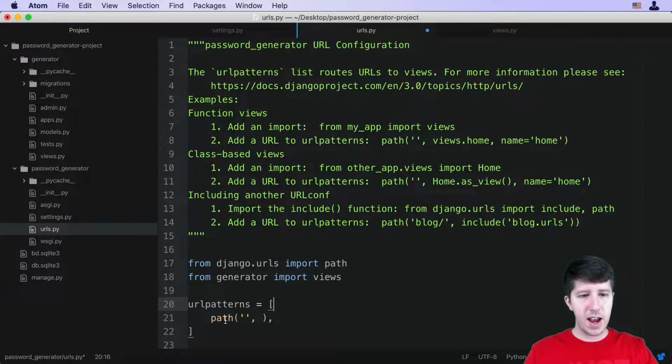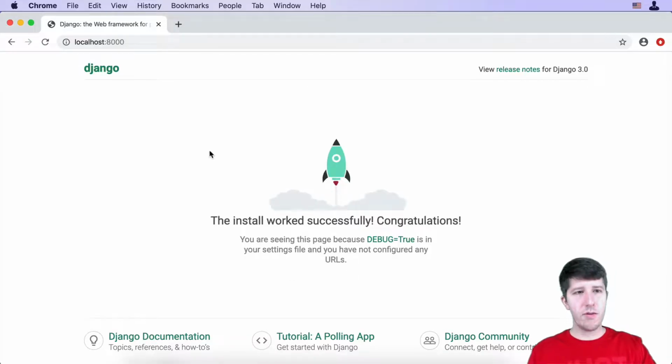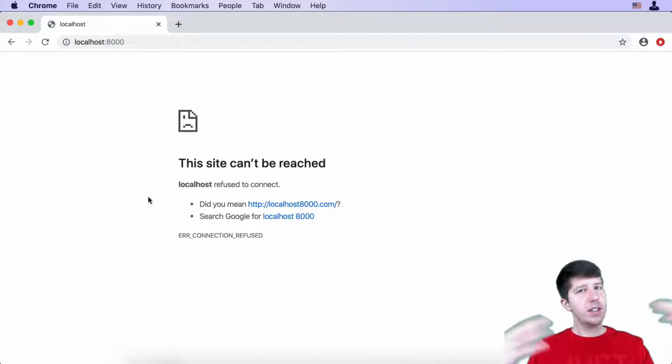Okay, so now we're going to say this path, if someone enters in nothing, meaning they want the home page, let's send them back views dot, and we've got to give them some sort of name, like I'm going to say here home, for instance. Okay, so we'll go ahead and save this. So now if we go ahead and reload this page, you see, we don't see the Django default, but we don't get what we're looking for either.